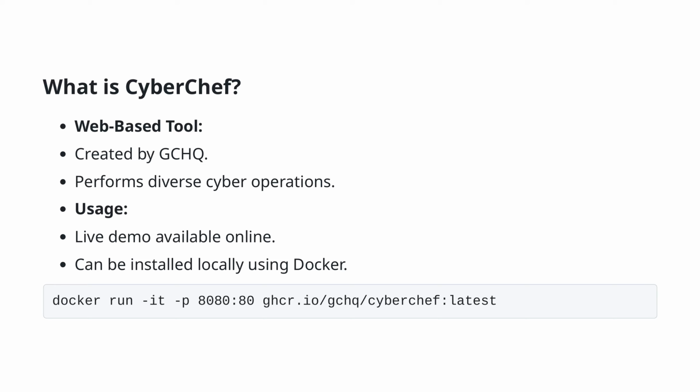Installing CyberChef locally. Now let's talk about how you can install CyberChef on your local machine. There are two primary methods for using CyberChef. Firstly, you can use it directly through its live demo, which is accessible via a web browser without any installation required. This is perfect for quick tasks, or if you prefer not to set up any additional software. Secondly, if you prefer to have CyberChef set up locally, you can do so using Docker. This involves running a few simple commands.